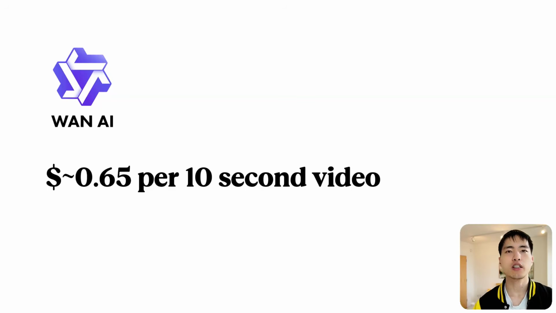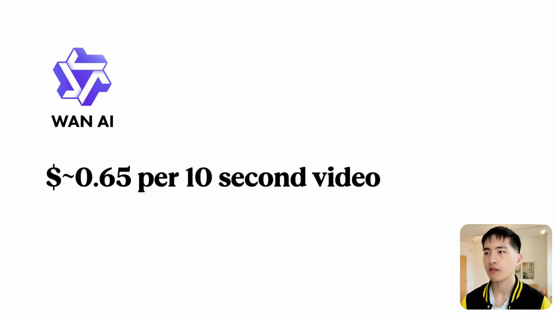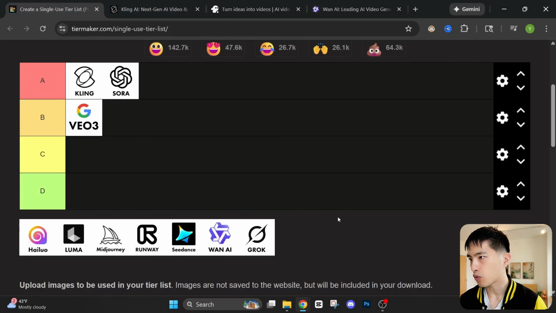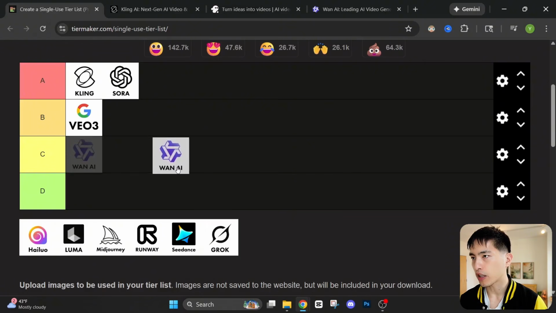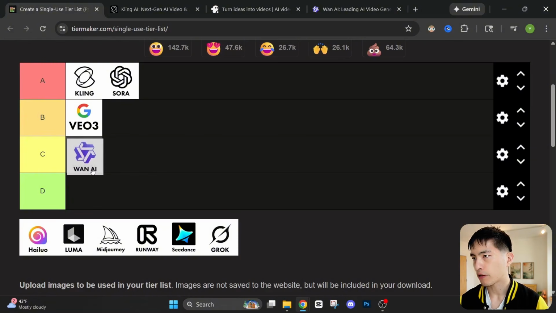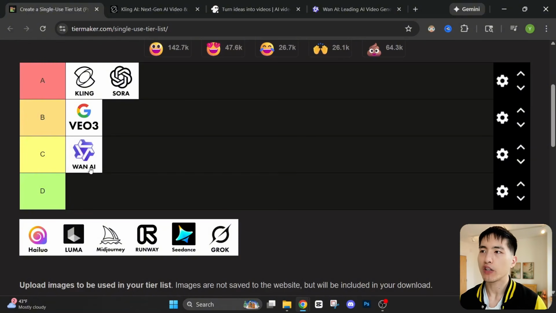For Wan 2.6, it's one of the cheaper models. A 10-second video is going to cost around 65 cents. Where would I rank this? I think not the worst, but definitely in a lower tier. I think a C tier rating is fair. Lower quality animations compared to some of the others, and also the AI audio doesn't really work as well.